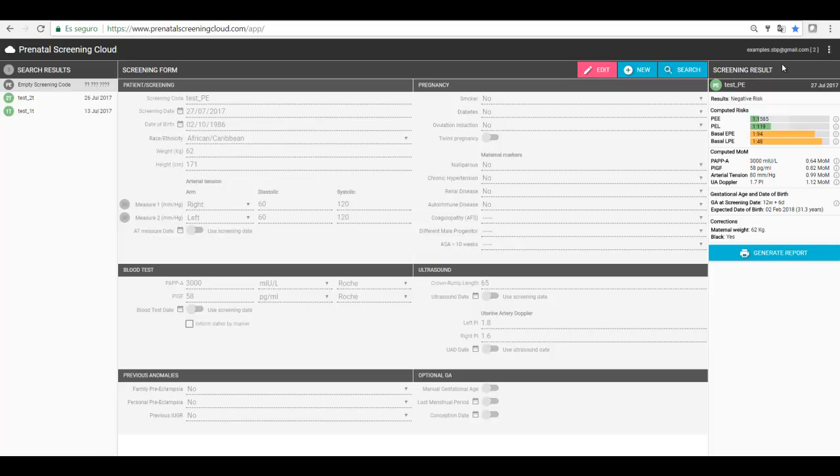At the right side of the screen will appear the risk computed if we have entered all the necessary data. From top to bottom we can observe the following data. Risk positive or negative for a cutoff of 1 to 250 for early preeclampsia and 135 for late preeclampsia. The risk computed for early and late preeclampsia, and the basal risk for early and late preeclampsia. When the risks are negative they are shown in green color, when they are positive in red color, and the basal risks are always displayed in yellow color.